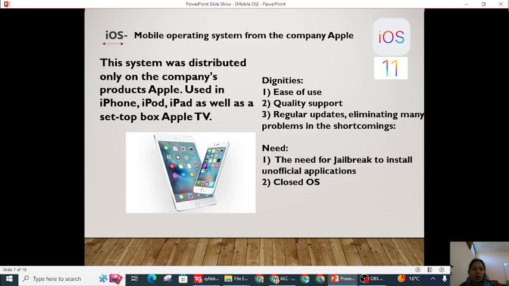We will first talk about iOS. iOS is a mobile operating system from the company Apple. This system was distributed only on the company's own products, only available on Apple's iPhone, iPad, Apple TV, iPod, etc. What are the different dignities? Ease of use, quality support, regular updates eliminating many problems and shortcomings. But the disadvantages: the need for jailbreak to install unofficial applications, and it is a closed operating system. It is not openly available.